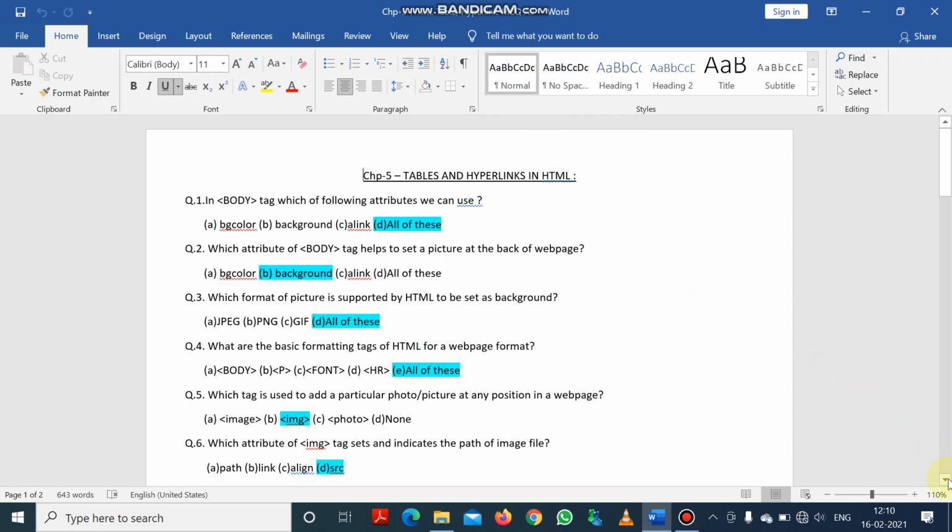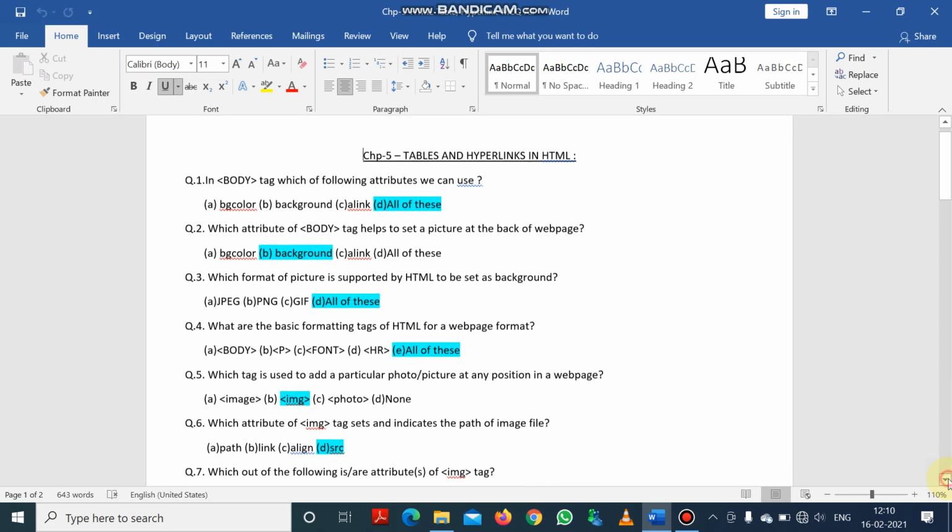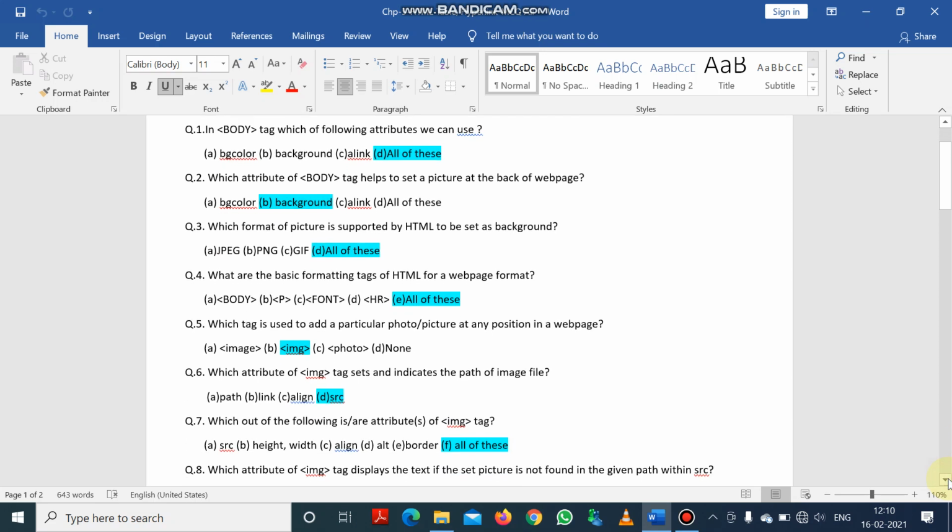Student, we can use bgcolor, background, alink. So all of these will be the answer. Question 2, which attribute of the body tag helps to set a picture at the background of the web page? You know, background is the attribute of the body tag which helps to set a picture as the background of the web page. Question number 3, which format of picture is supported by HTML to be set as background?